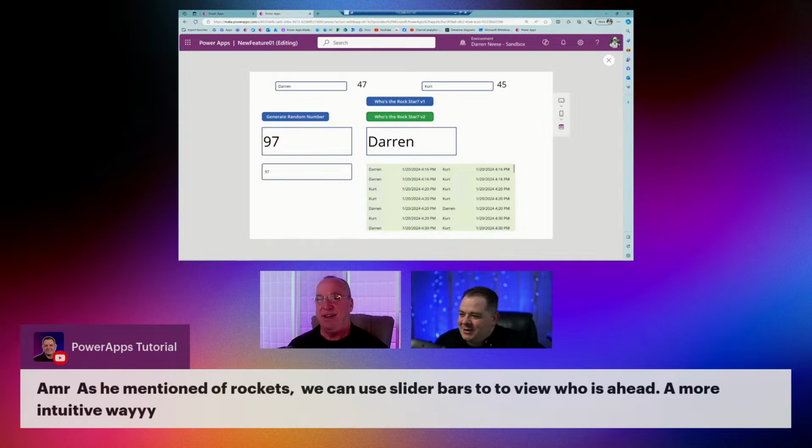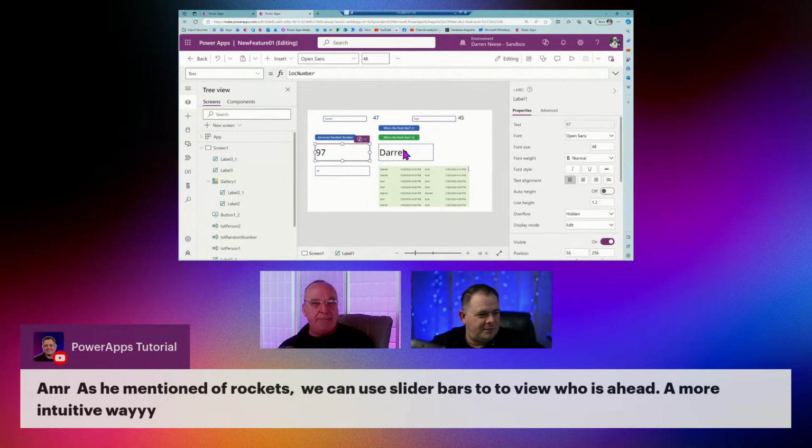So Amber was talking here about how we can use slider bars to view who is ahead in a more intuitive way. Okay, so it's like a tug of war in the browser. And then Thomas asked about a tug of war concept with the slider. Okay, so let's see if I can do this, Kurt. How are we going to do this? Hold on, I'm going to check something real quick. I'll be right back because I'm very scared that my computer is going to crash here.